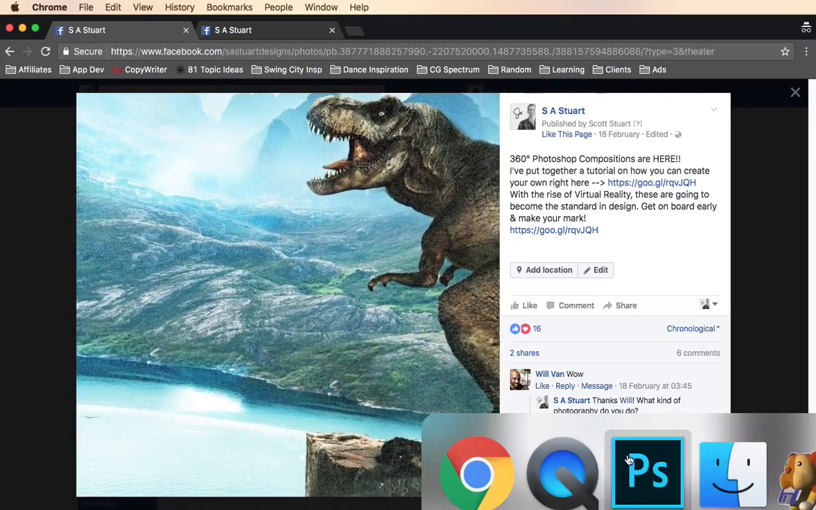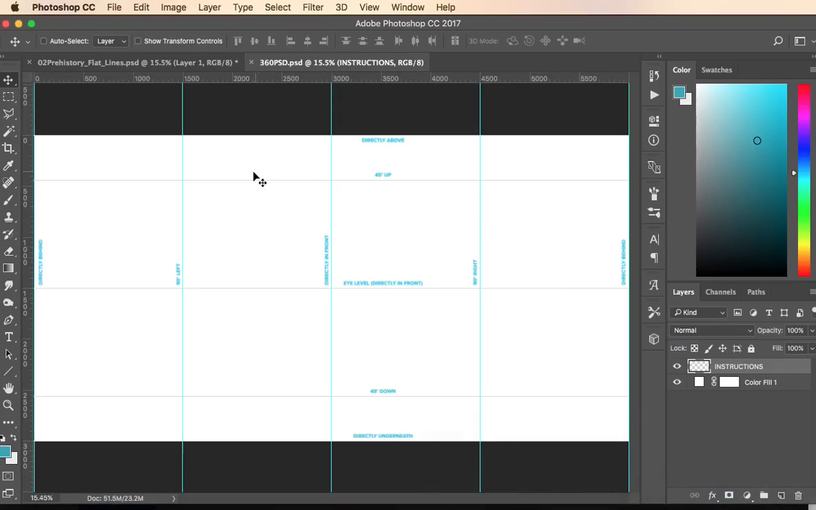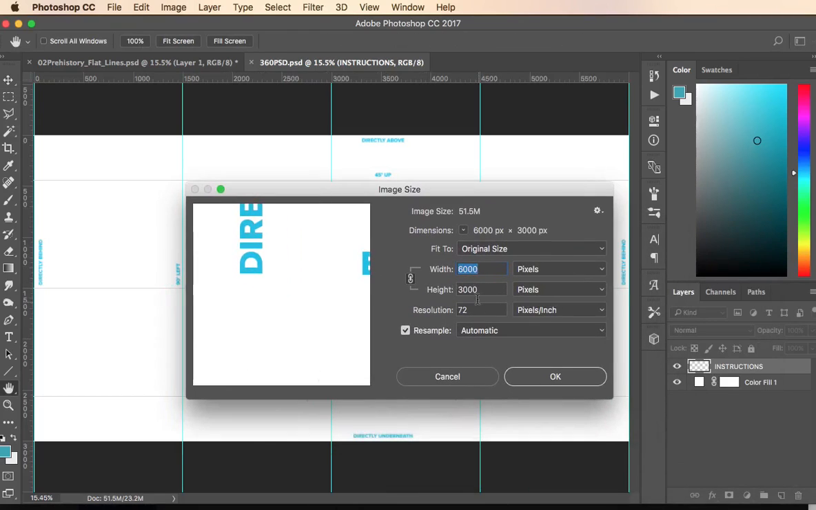So let's jump over to Photoshop. Now I have a Photoshop template that you can work from. It's 6,000 pixels wide by 3,000 pixels high. Right, so you need to be in these dimensions here because that's the dimensions that the photosphere is going to work from. All right, so 6,000 by 3,000.